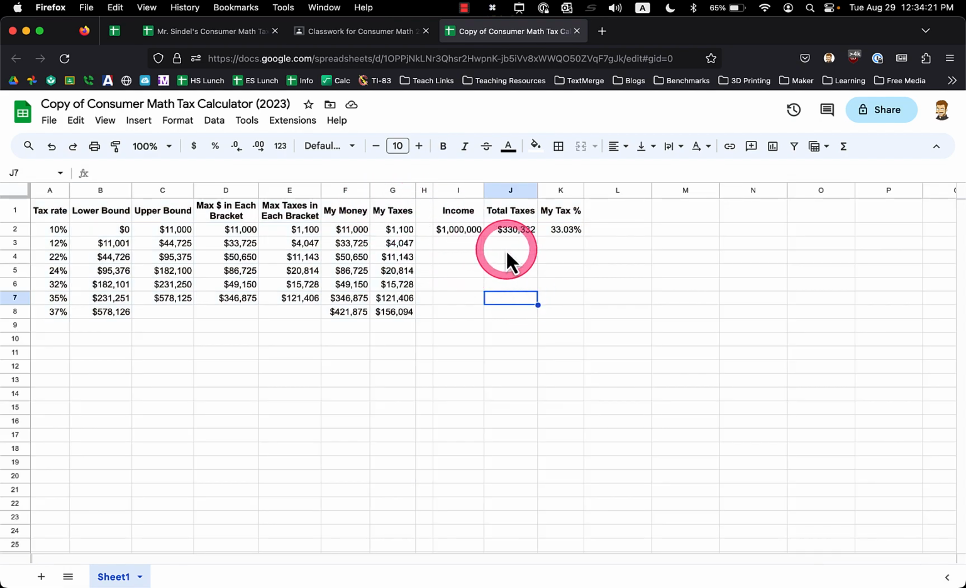Next, I want to make sure that my sheet down here, I don't want this to say Sheet 1, I want this to say Federal.